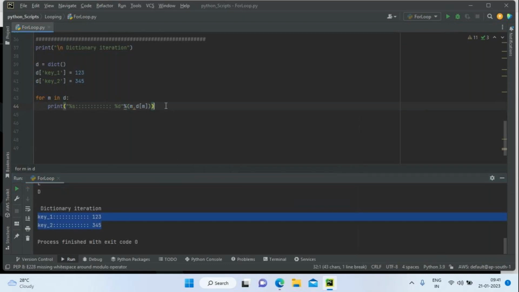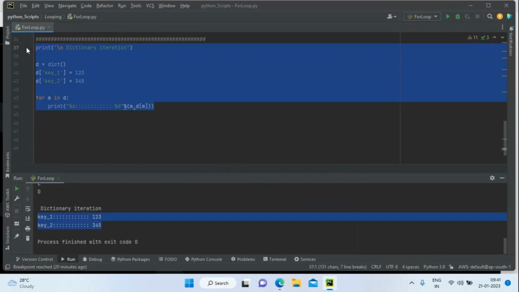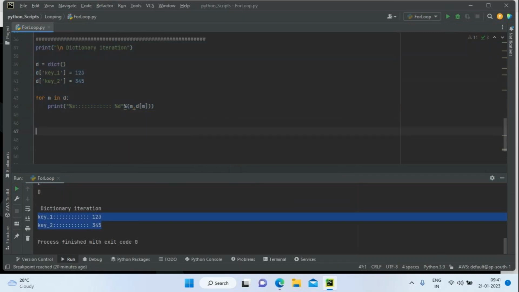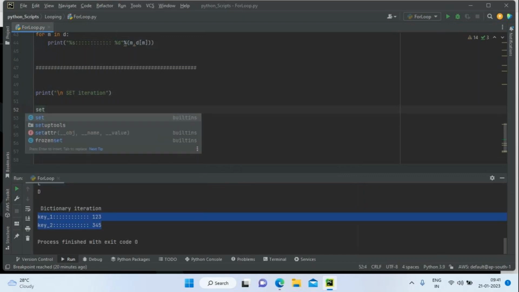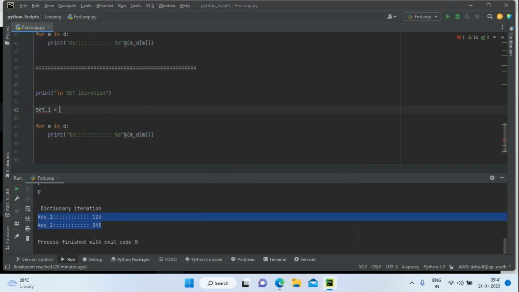Now the last one, we're going to see how to iterate over a set. Just copy and paste as it is. Remove this dictionary. I'm going to perform the set iteration. For a set, what symbol do you have to use? You have to use curly brackets, and then I'm going to give some elements: 56, 67, 67, 89, and make it 90. They all belong to your integer object, right?